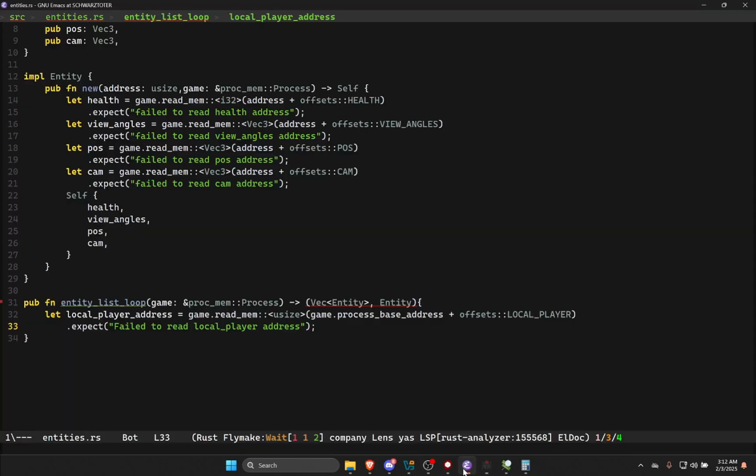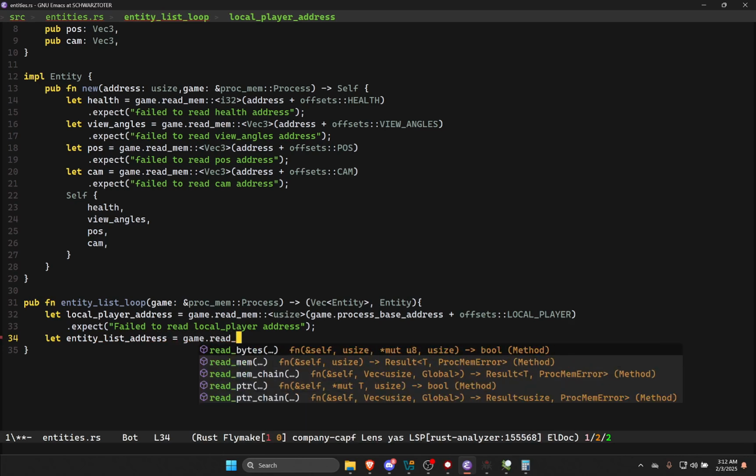Alright, we can add that to our code here. So let entity_list_address equal game.read_mem.